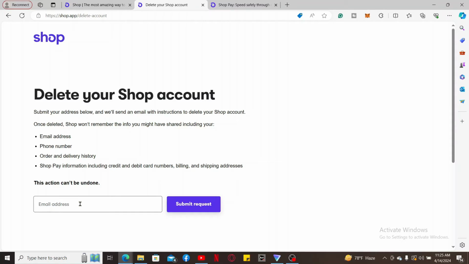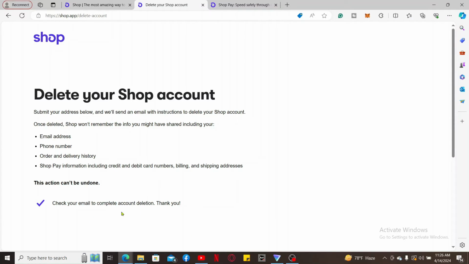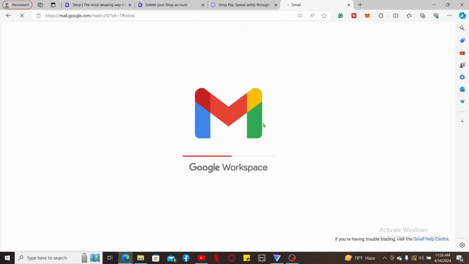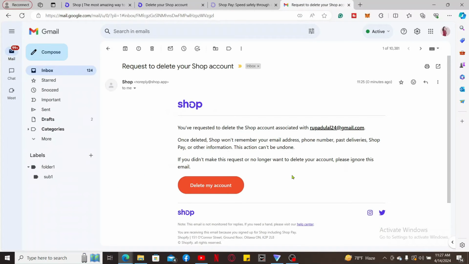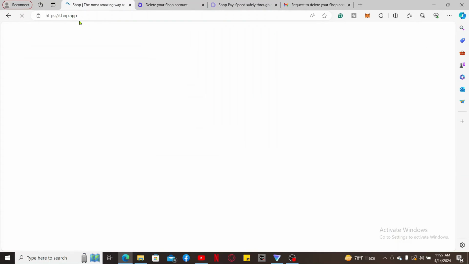Now enter your email address that is associated with your Shop account, and once you do that, click on Submit Request. Now once you've submitted the request, your account deletion process will be completed. Look for an email from Shoppay, and once your account is deleted, you will be informed about your account deletion via email.